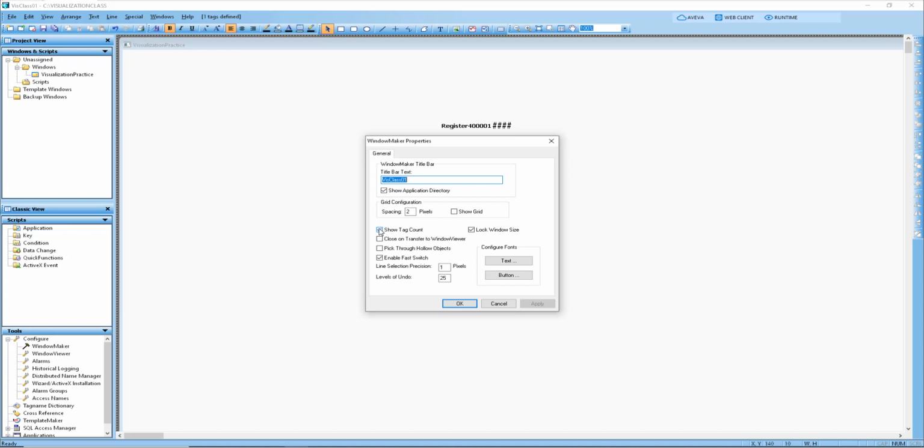I can show tag count, and as you see here, I have one tag defined, which is basically what I'm using here.